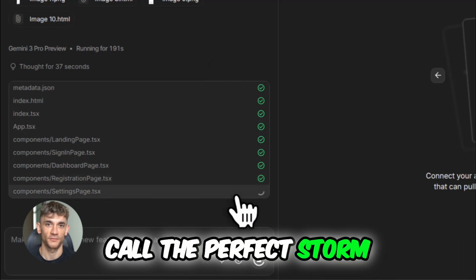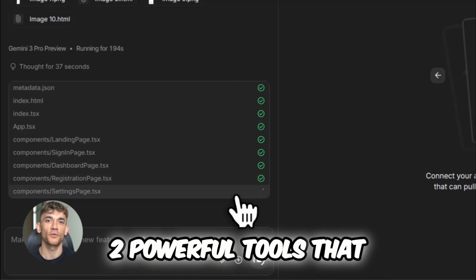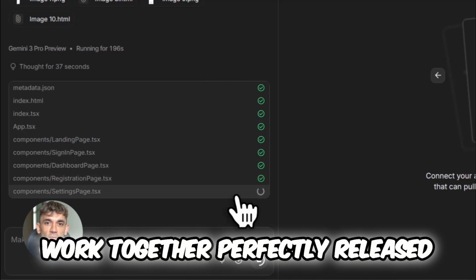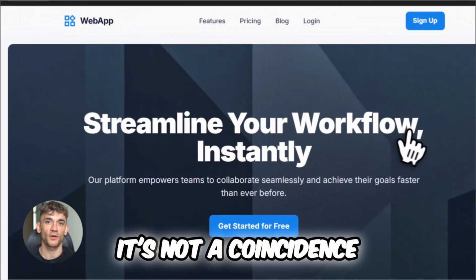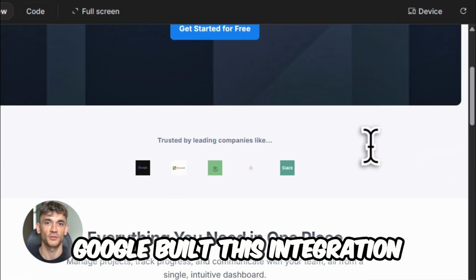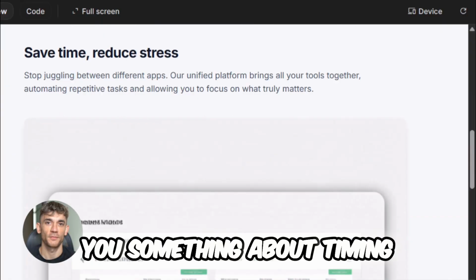This is what I call the perfect storm. Two powerful tools that work together perfectly, released at the exact same time. It's not a coincidence. Google built this integration on purpose. And let me tell you something about timing.